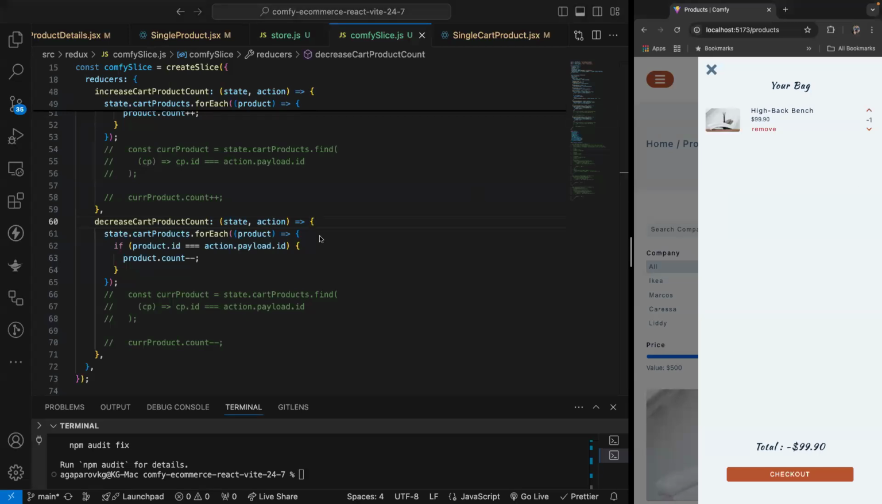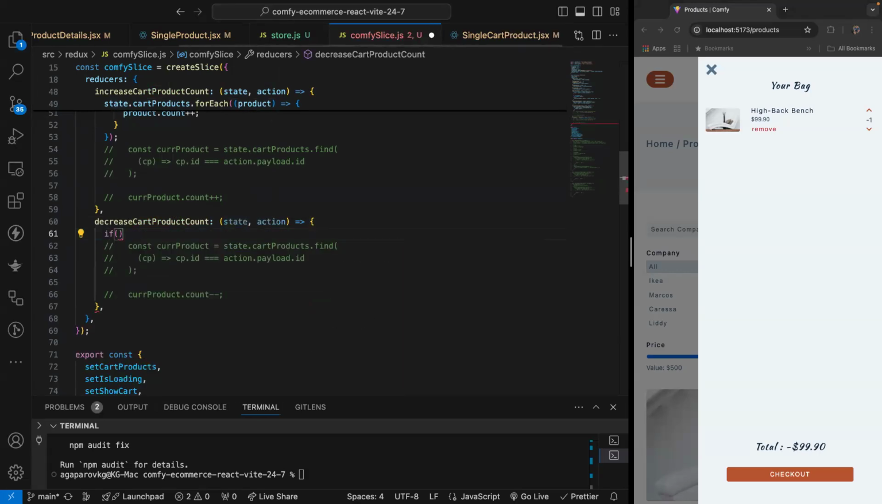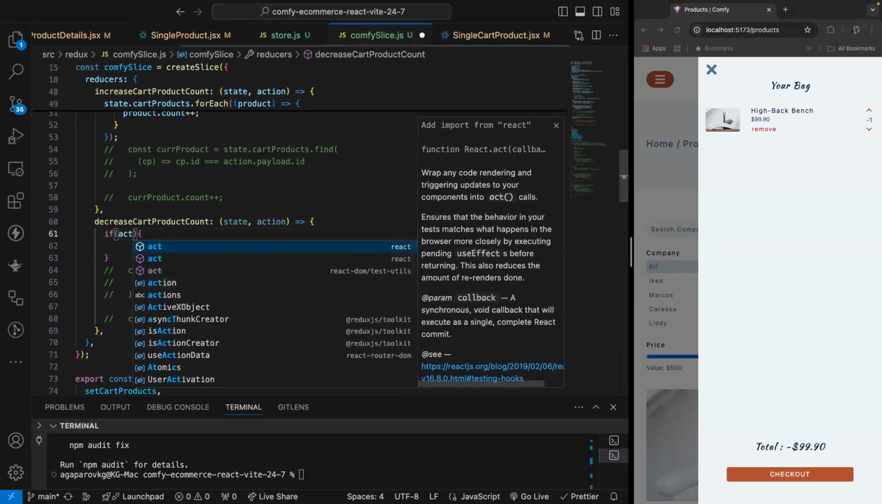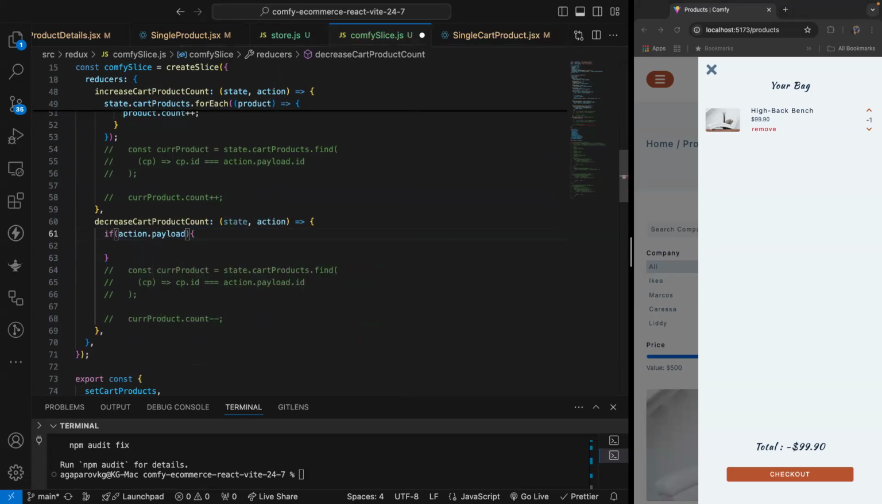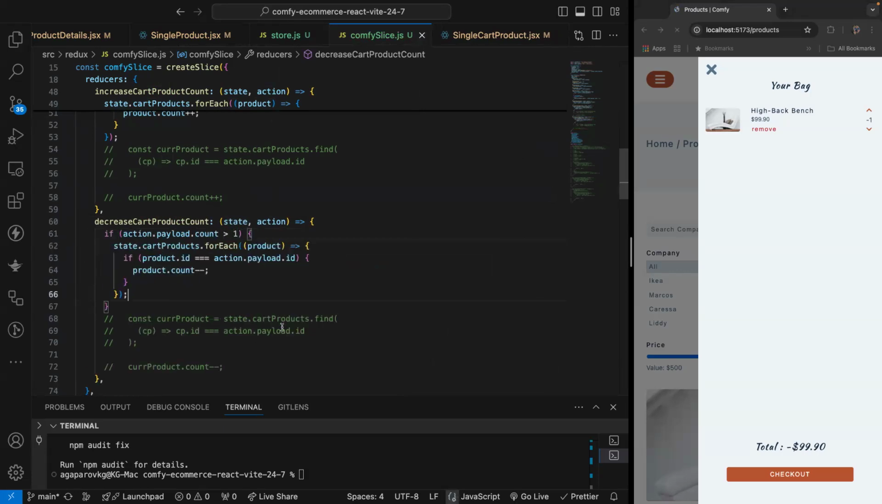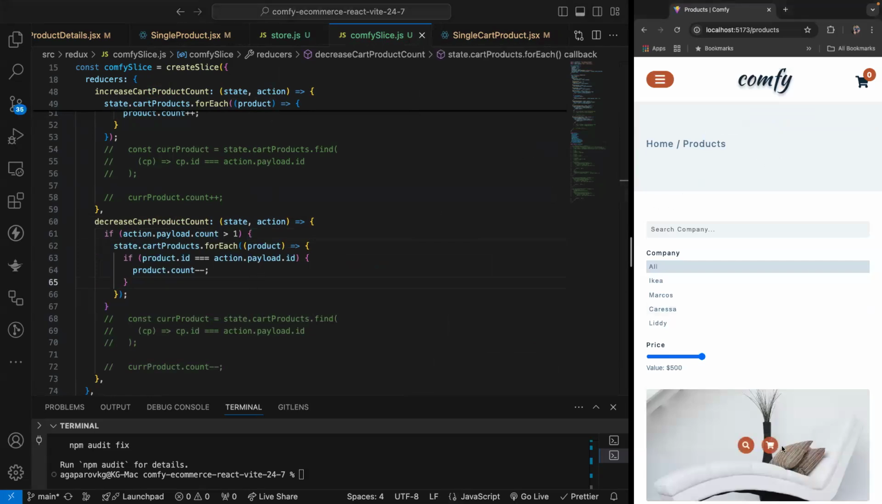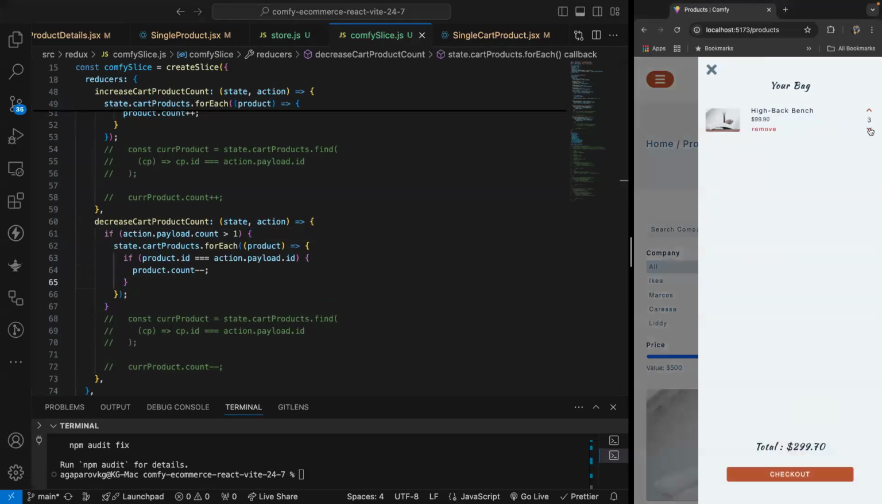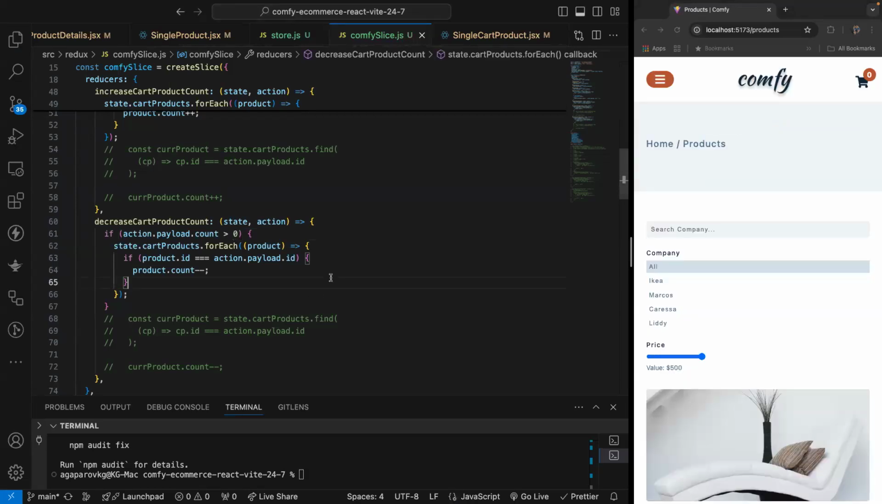So I think one problem over here is that state cart product for each product, we need to check if the action payload count is bigger than 1. In that case, decrease it. What do you think? Mm-hmm. So in this case, oh, maybe higher than 0, decrease it. One is okay, I guess.